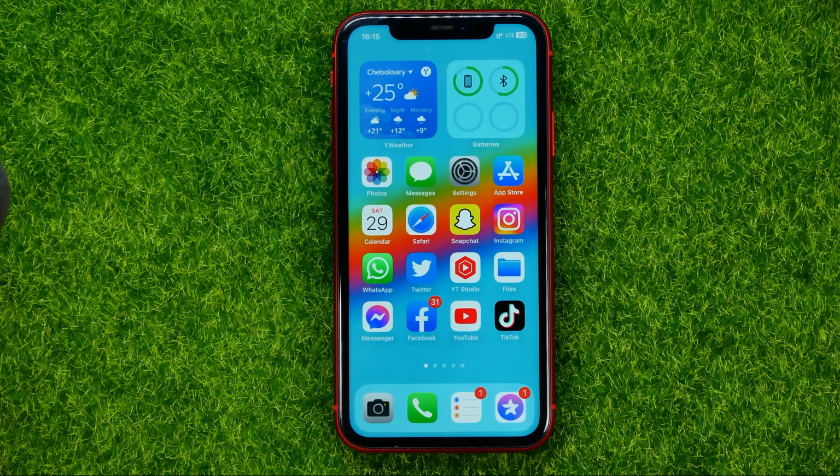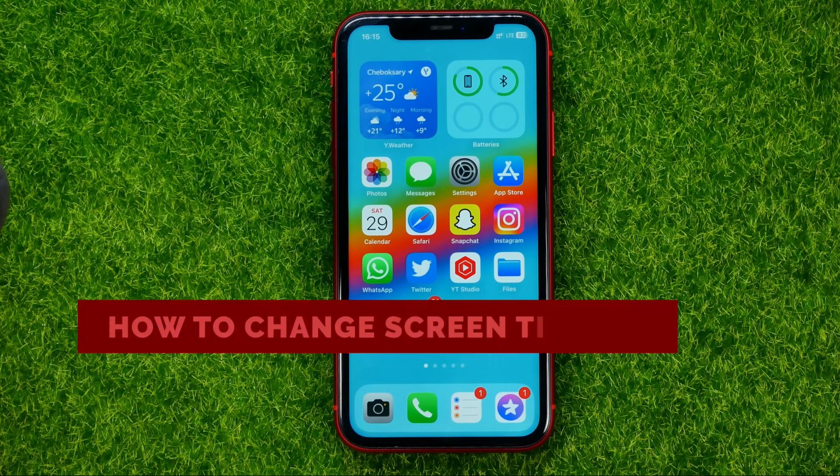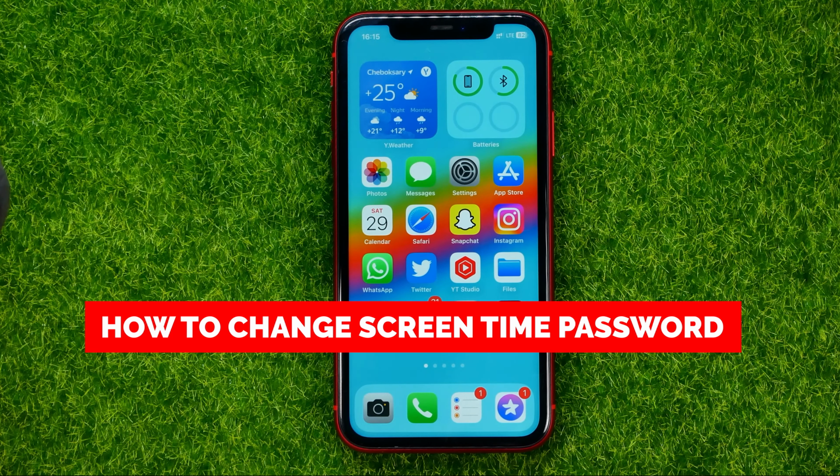In this video, I'm going to show you how you can easily change screen time password on your iPhone.